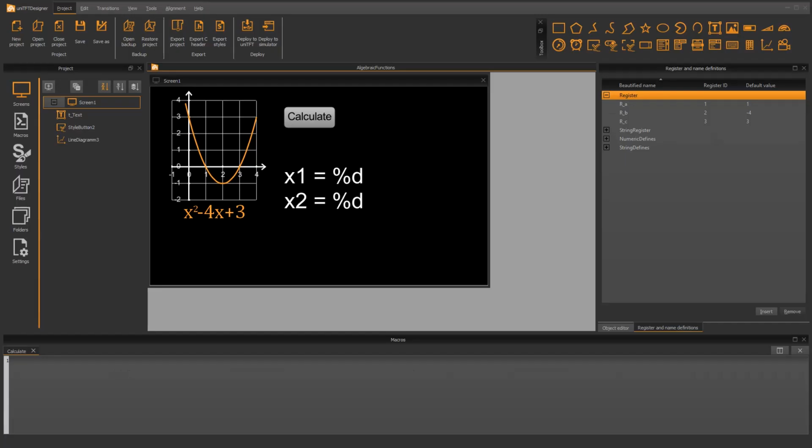Let's start with the algebraic function. The UnityFT series provides several algebraic functions. I would like to explain some of them using a quadratic equation as example. Pressing the Calculate button, we want to calculate the zero points of the equation. The result should be displayed as text. For this, I placed a formatted text. The Calculate macro is linked to the press event of the button.